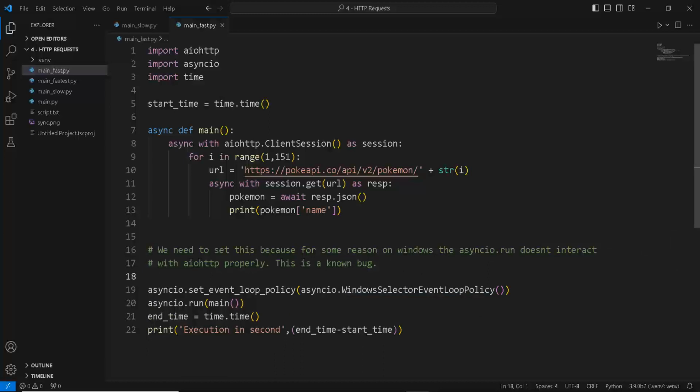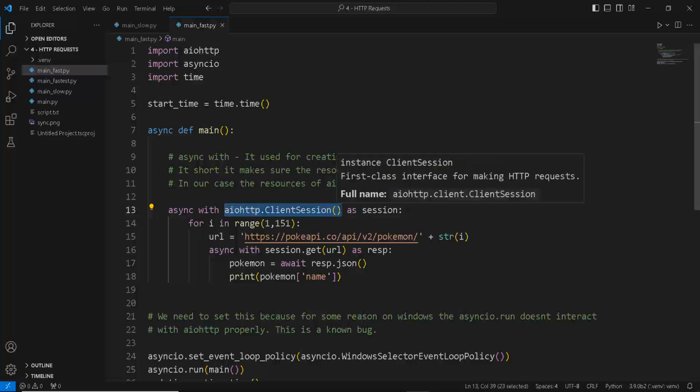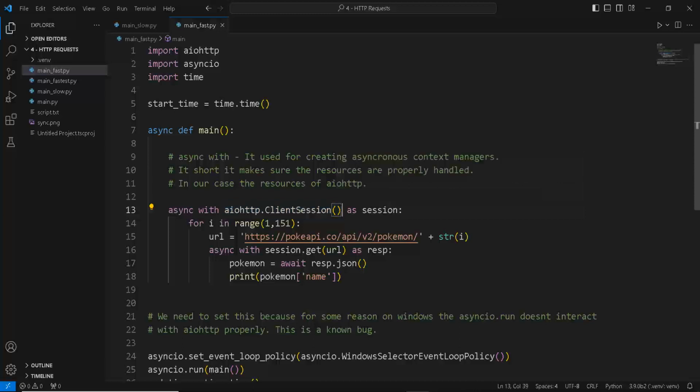Now let's go through this program once more to make sure that we didn't miss anything. So what happened over here is that first of all we have our main coroutine, and inside that we use this async with to create an asynchronous context manager. It basically makes sure that the responses are properly acquired and released. And then we created this client session, which is a class provided by the aiohttp library to manage HTTP requests and responses, and we stored it in this variable called session.